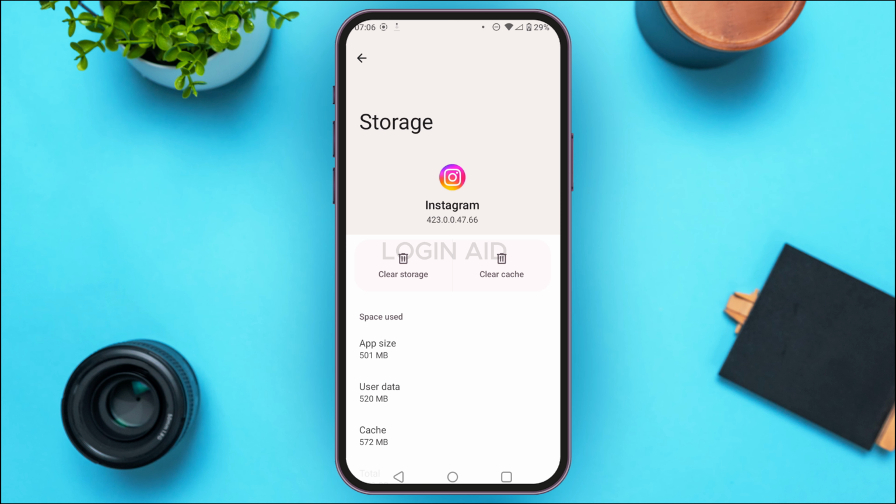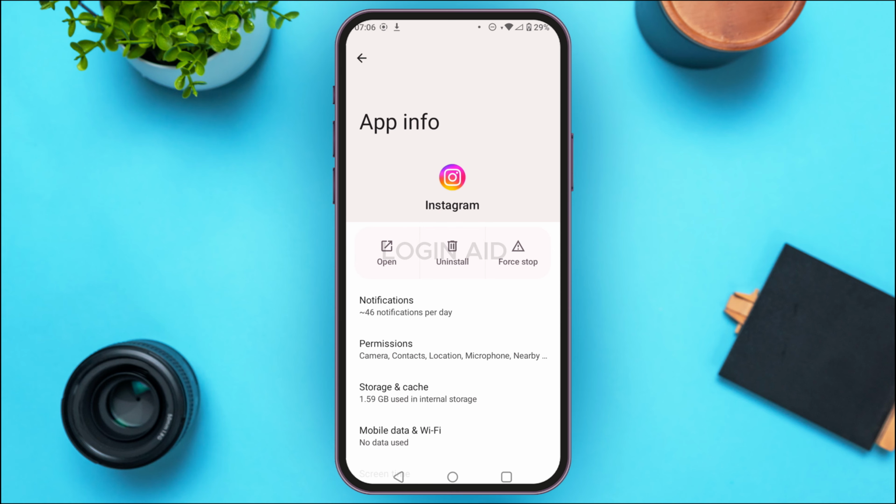But if your problem is still not solved, what you can do is simply try force stopping the Instagram app. For that, in the app info interface, tap on this option force stop. Now tap on the option OK and Instagram will be force stopped for a while. After that, your problem should be solved.